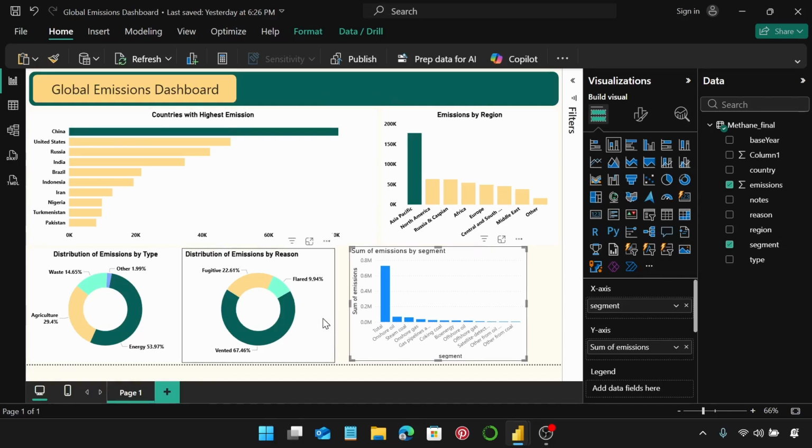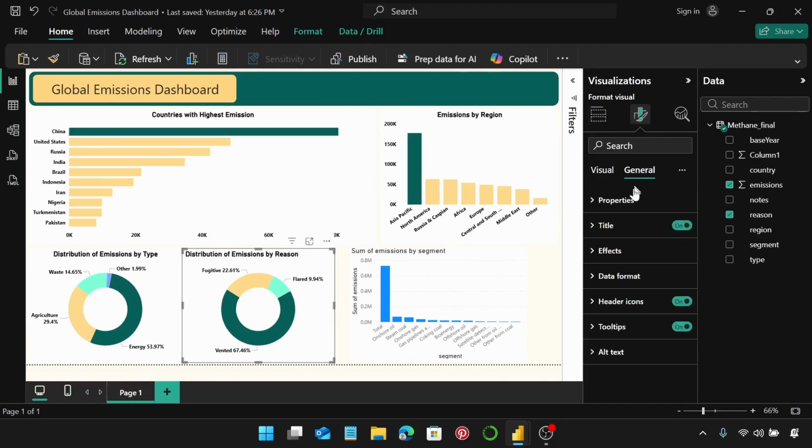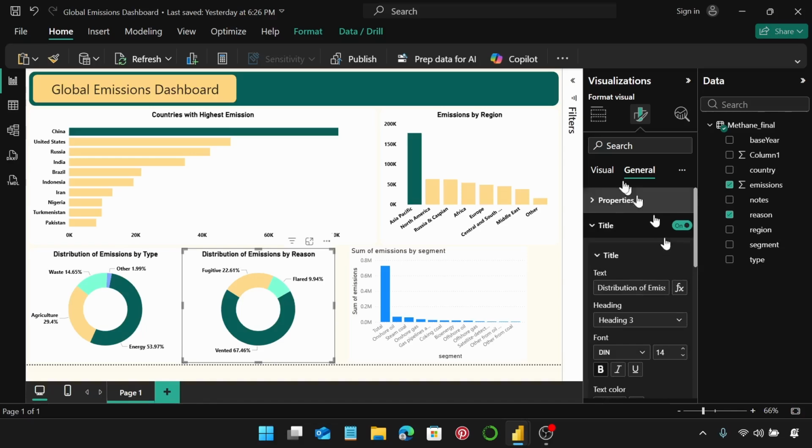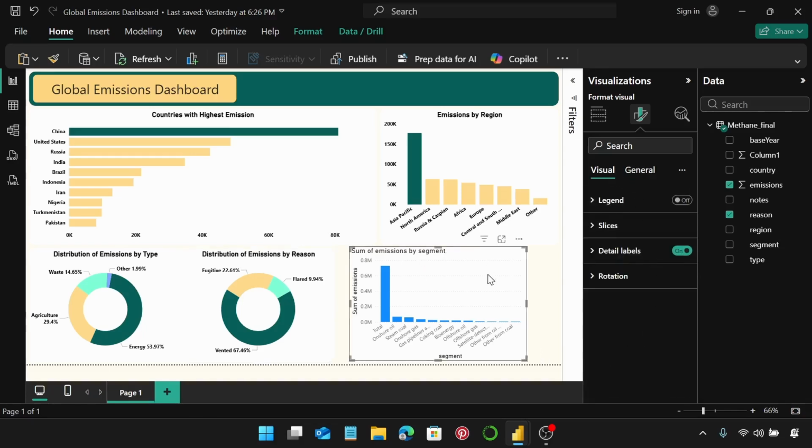I just noticed that I haven't centered my title. Sorry about that. I'm going to go to legend title and I'm just going to center my text, my title. Okay, let's get back to this one. So this is what our emissions by segment looks like.